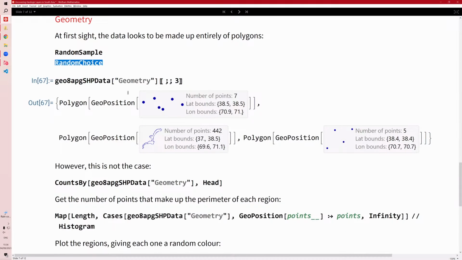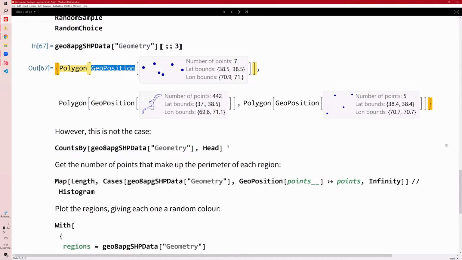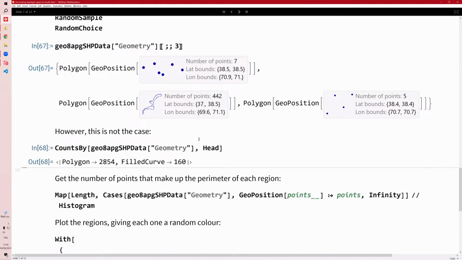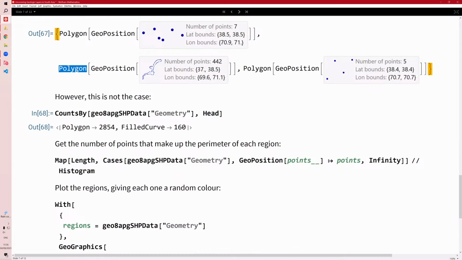So I saw when I looked at this geometry file that I have polygons of geopositions. So at first I thought, this is absolutely ideal. I'm finally getting somewhere and I can finally plot my data. Well, as it turned out, that was not quite the case. This is not entirely made up of polygons. This is actually a mixture of polygons and filled curves. CountsBy is an excellent way of determining the structure of fairly simple data. Because what I've done is I found all the heads within my data. So it finds out all these bits.